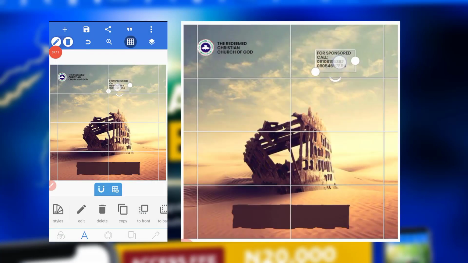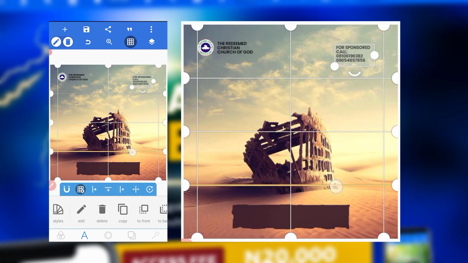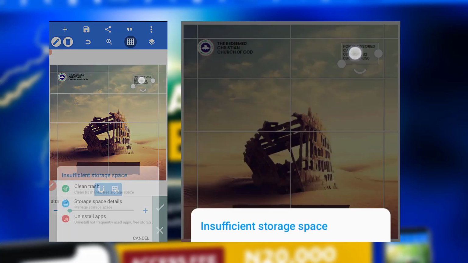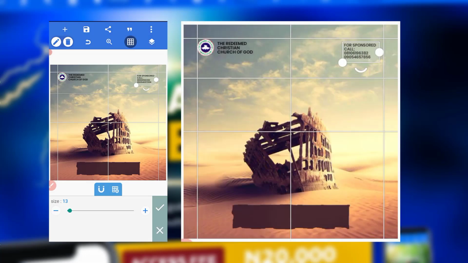So I'm just going to position this one using my grid too. Maybe I'll take this one. I'll just position this one somewhere around here. Okay, let's reduce the size of this. Then I'll just position it.